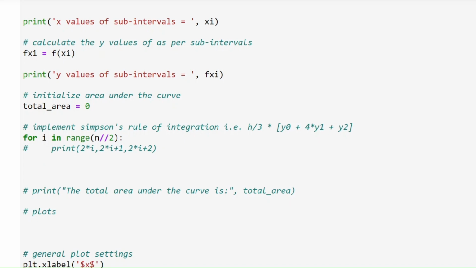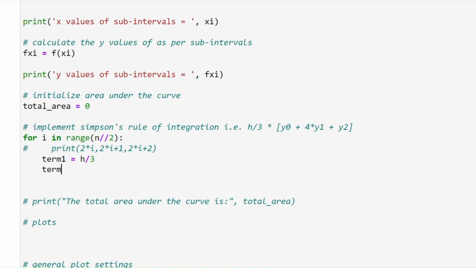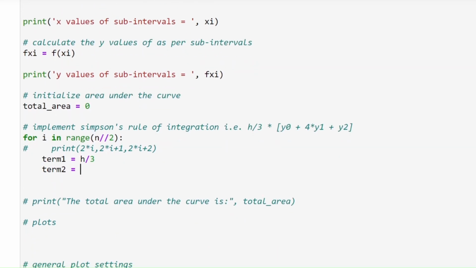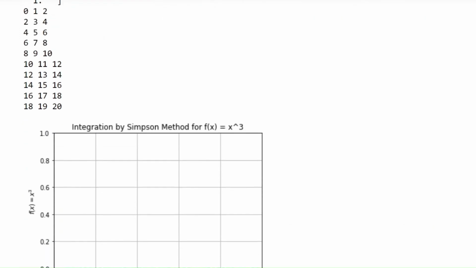So there are 4 terms to this formula. Let's split them and implement them accordingly. So let's start with term 1, which is nothing but h divided by 3. Let's implement the second term, which is this y0 term. So here, if you remember, this fxi is nothing but y for us. So we are going to extract these values from this array. And how we are going to do it, we have just seen this indexing scheme here. So points 0, 1, 2.